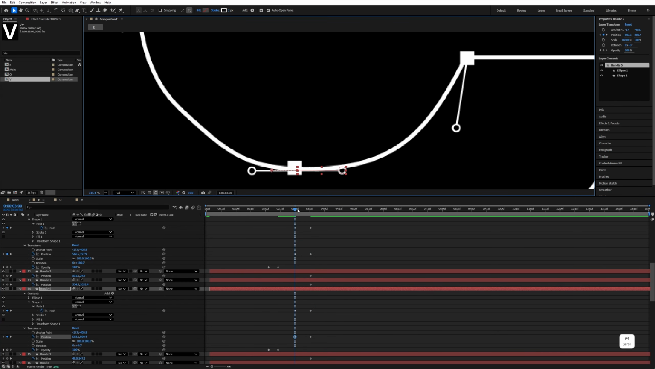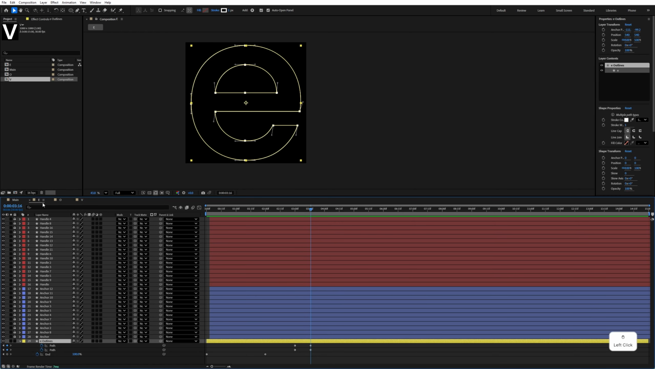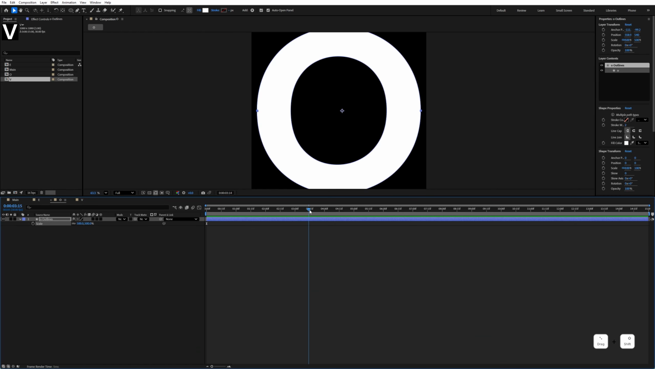Now everything is perfect. It's like an entire logo is stretching. Now do the same animation with other letters and make sure all keyframe locations should be same. So right now it's 3.60 frames. Jump into the O composition and go to the around 3.60 frames.